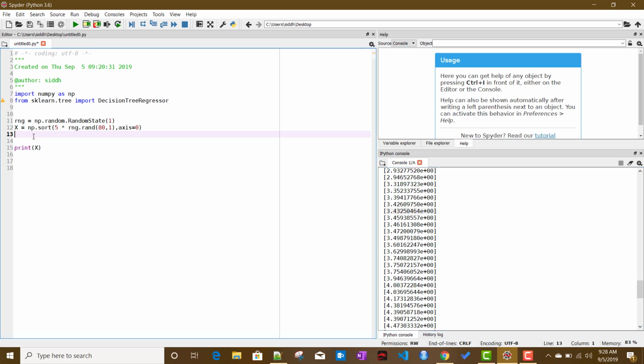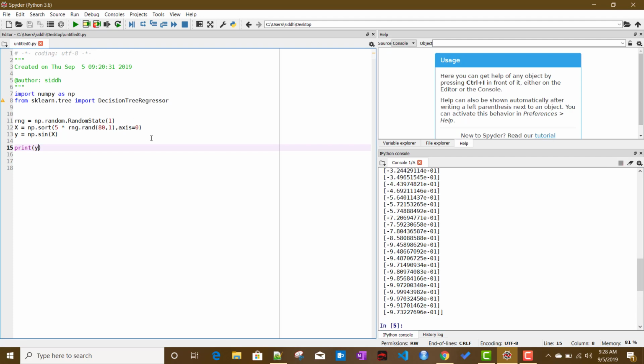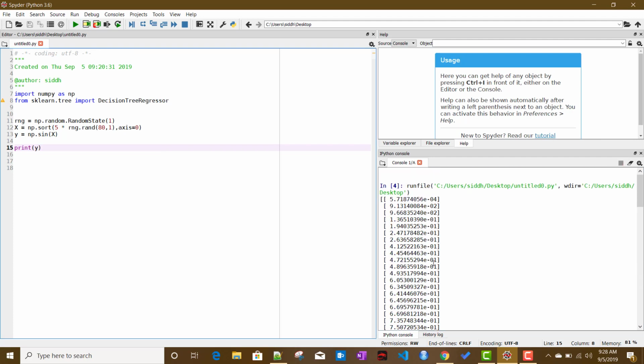So we'll say y equals, to calculate the sine, numpy has a sine method as well. Sine of x, this x we have defined over here. If I just print y now, it will be a bunch of values as well, but those values will be the sine value of the values of this x. And it is still in this shape only.